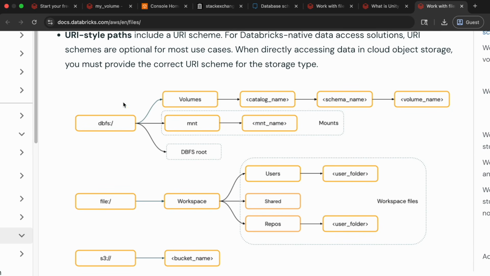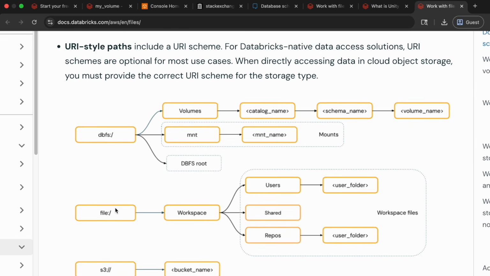Okay, this diagram is kind of confusing, but basically your internal and external volumes are going to fall into this bucket here. And your mounts are deprecated, I believe, or they're not advised by Databricks to use. So you can just ignore this for now. And the rest of your code base, your files and notebooks, is going to be stored in this file path system here. So in Databricks, there are really just two main prefixes.